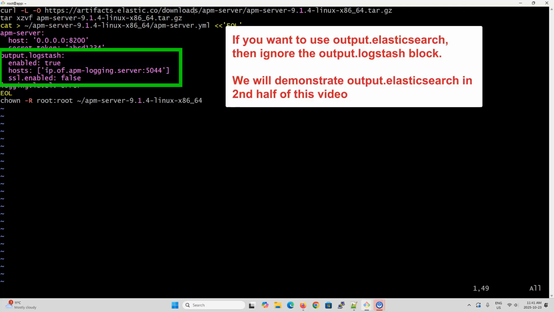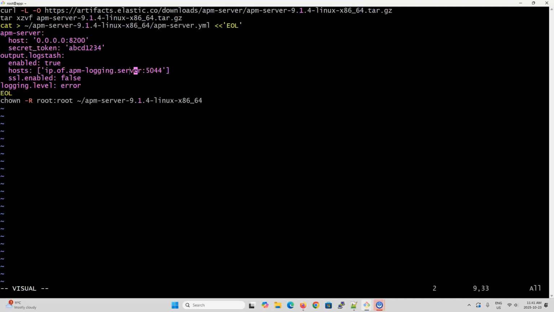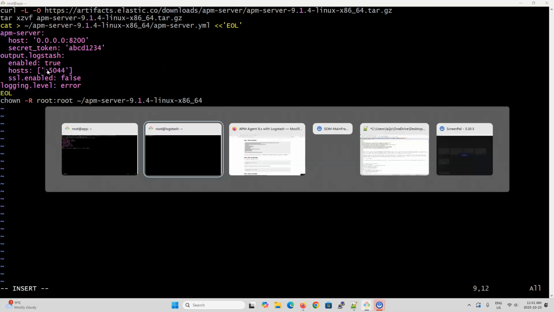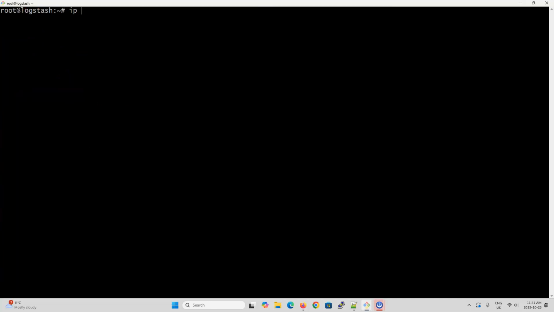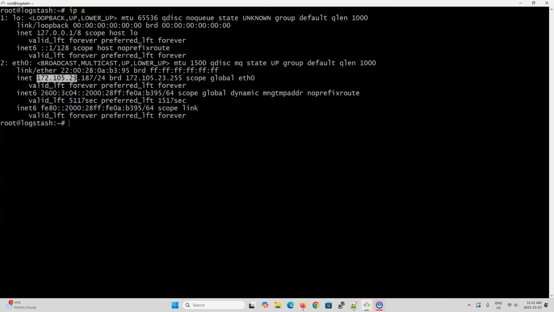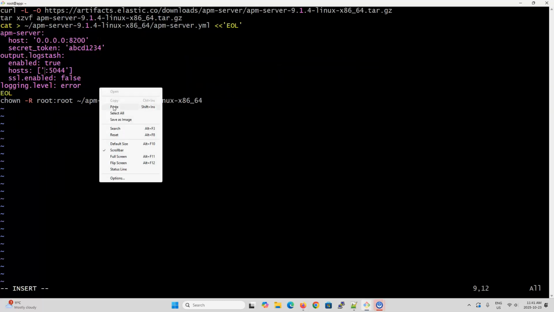Next, we're going to send things over to our Logstash server that we just set up, and we're going to need to put in the IP address of our Logstash server. So this is where all our APM data will go. And I already forgot what the IP address of the server is. Okay, so it's this one. I'll paste it in here.